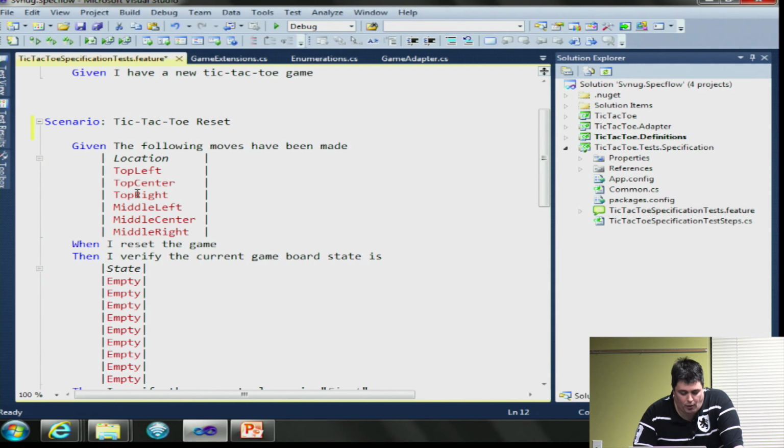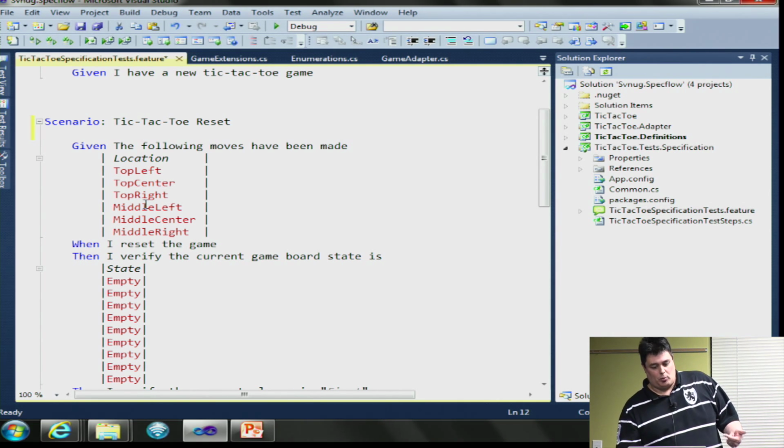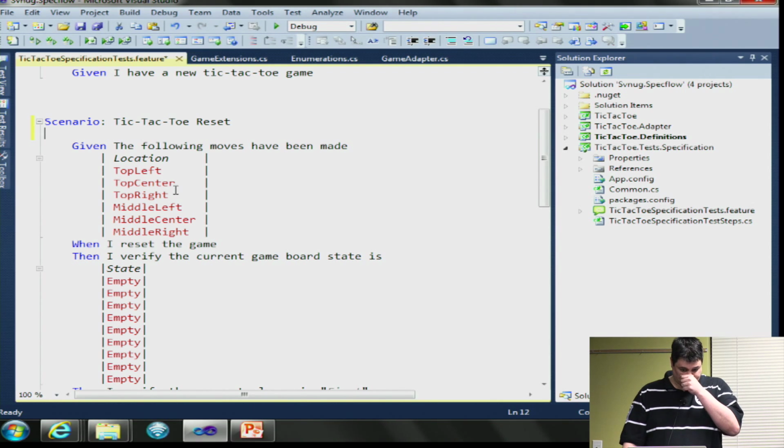In the scenario, it follows a given, when, then format. You guys familiar with this? It's also known as arrange, act, assert. The first step is you set up the conditions for what you're trying to test. In this case, there's a method on my provider that resets the game. Let's just read through this in English and make sure we understand it. Given the following moves have been made: top left, top center, top right, middle left, middle center, middle right. Maybe it should have said in the order that they appear, because that's really what it's doing.